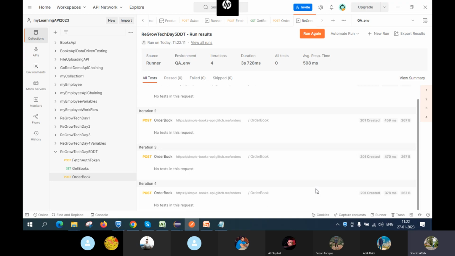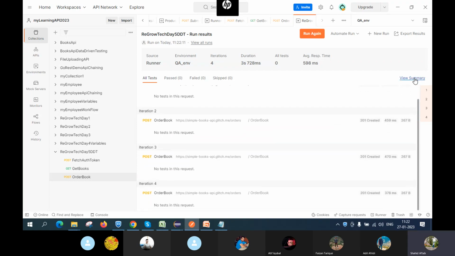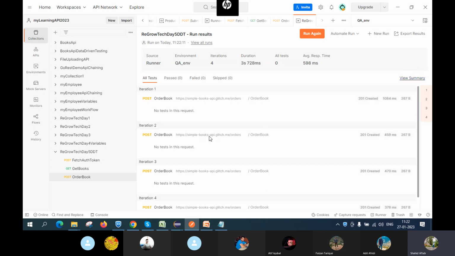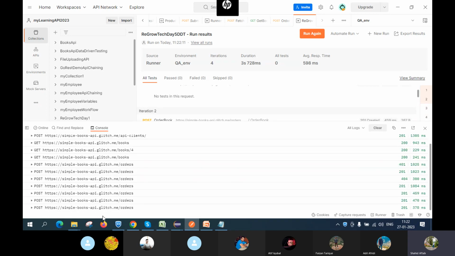Guys, have you seen what you can see? Post, order created. The fourth time it has been created, correct? If you want to see the view summary, you can see it in the summary also. All 4 orders have been created. Here also you can see. And one more thing, in the console also you can see it properly. If you want to check the last 4 iterations, see for the last 4 iterations.